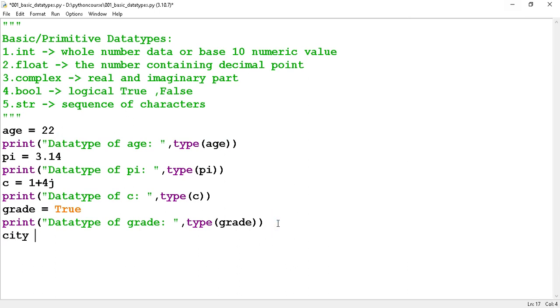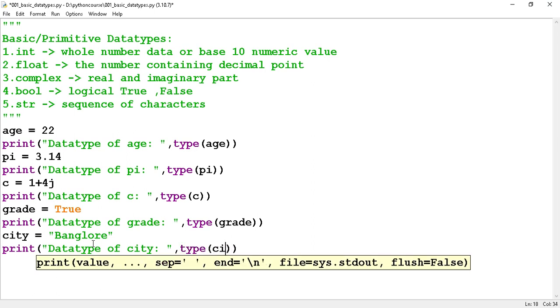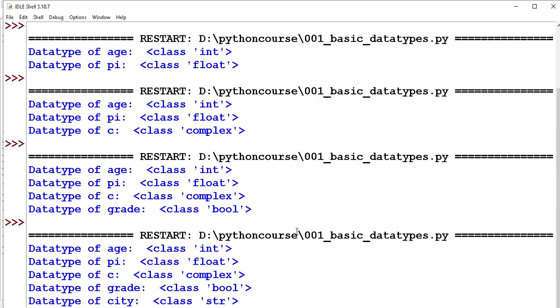Next is string, that is str. For example, I am taking city, city is equal to Bangalore, and print. A string contains a sequence of characters. So this is the sequence of characters we are taking. Now we will check the data type. Data type of city is type city. If I run this, I am getting here class str, right?